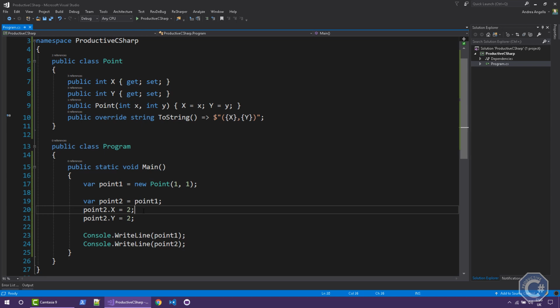Value types in C#, like all the numeric data types, like int, float, double, are actually value types. Boolean, characters, datetimes are also value types. So anything that is defined as a struct is a value type in C#. All value types implicitly inherit from System.ValueType.